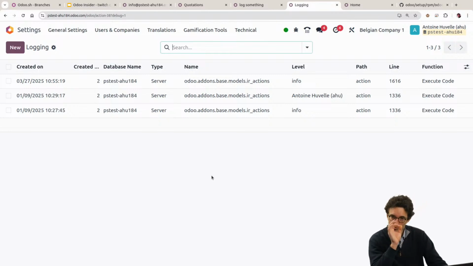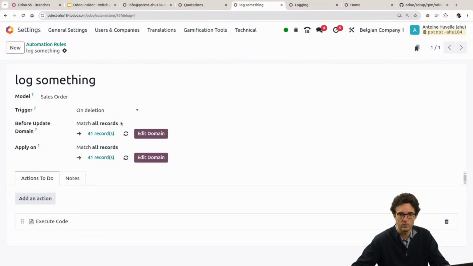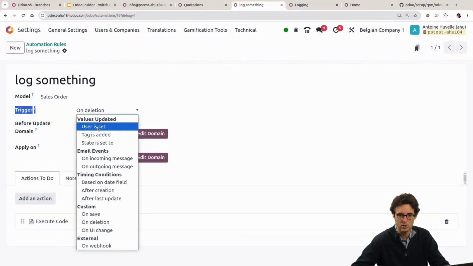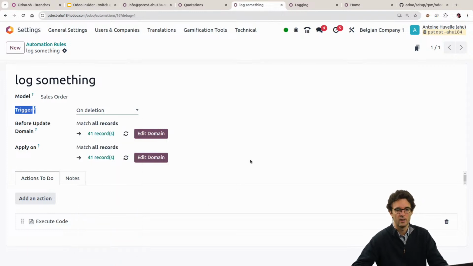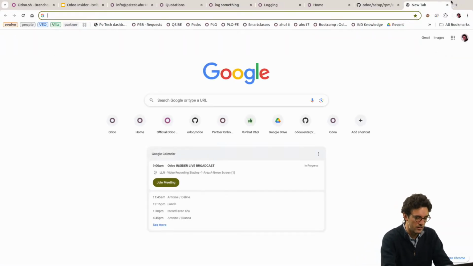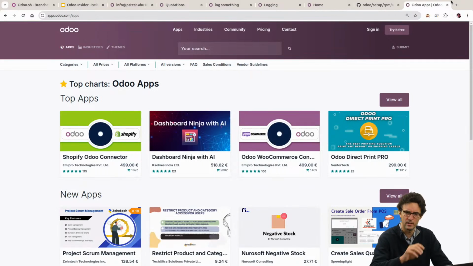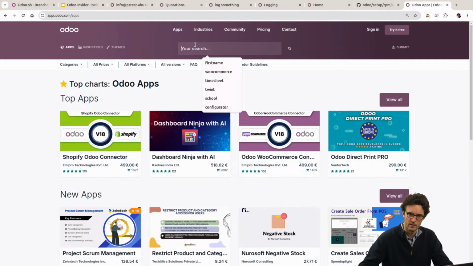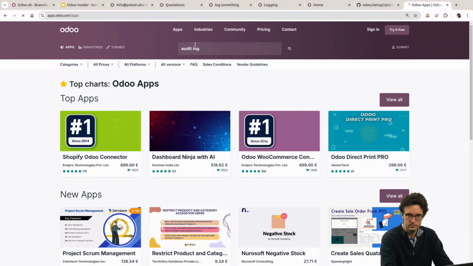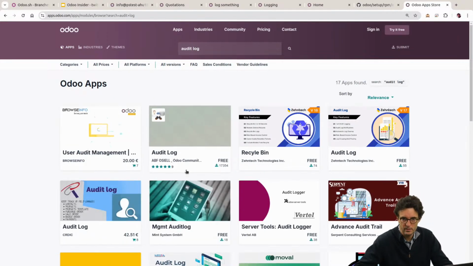If you need more than just those specific places where you want to log, and what we can log is the trigger, so the deletion, new value being set, whatever you want here. You have another thing that you can do, which is in the apps we have the audit trail or audit logs. That is the one I think that people use. Yeah, you see lots of downloads.